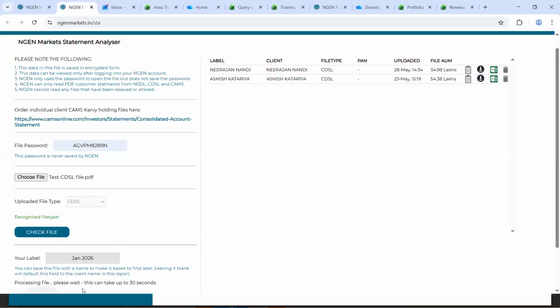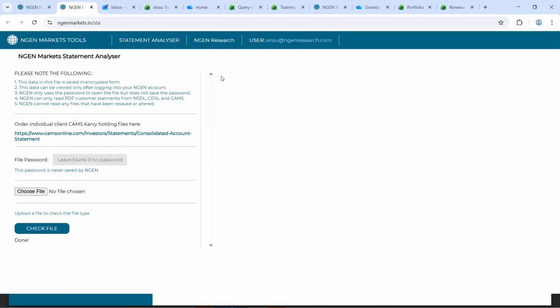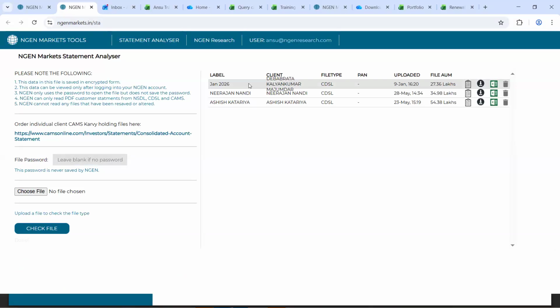Within a few seconds, your portfolio or the CAS that you just uploaded will show up towards the right. You can see the label is something that I had input. What is the file name, the client's name? The file type is CDSL. It was uploaded today and the time comes up. And the AUM of this file also comes up.